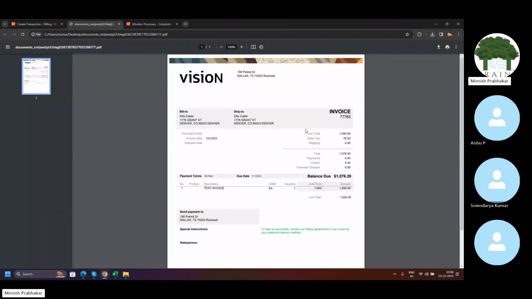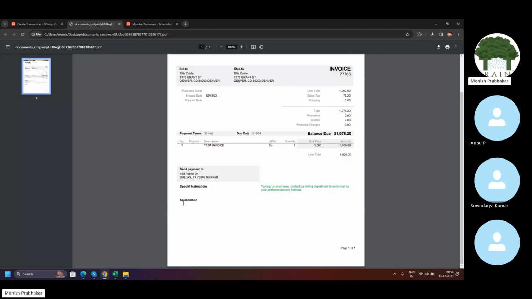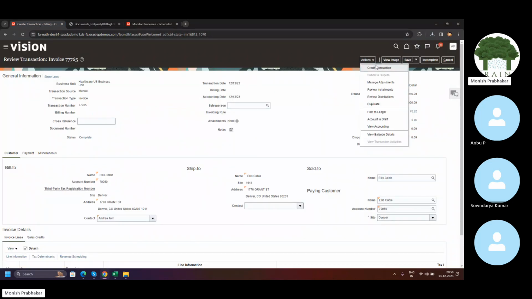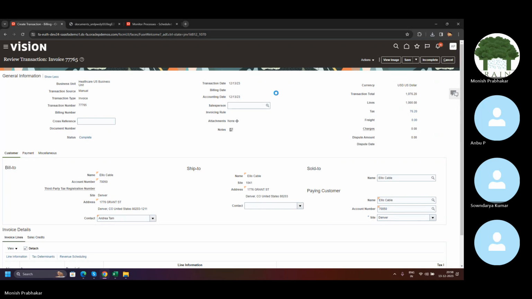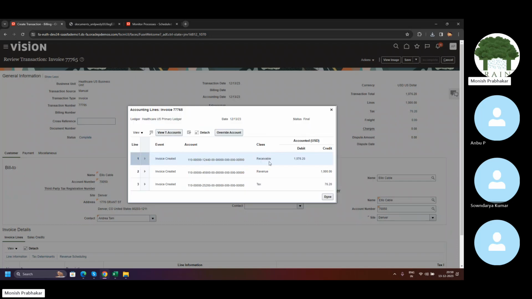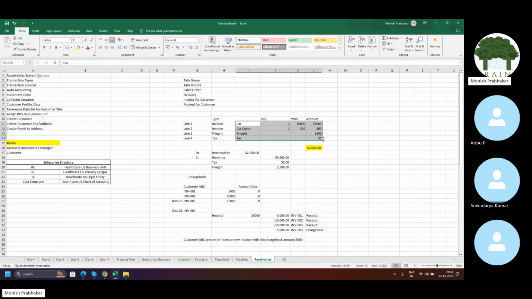See, salesperson is there, means here we will get the salesperson. This is our customer details. This is our invoice date, and then a description which we entered and all this information. Actions. Now post to ledger. If you view accounting, you can see debit receivables, credit revenue, and credit tax. The entry which we noted here. Correct?